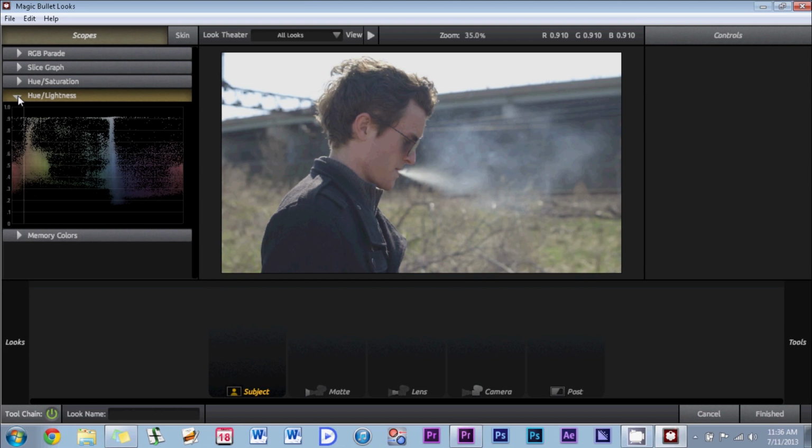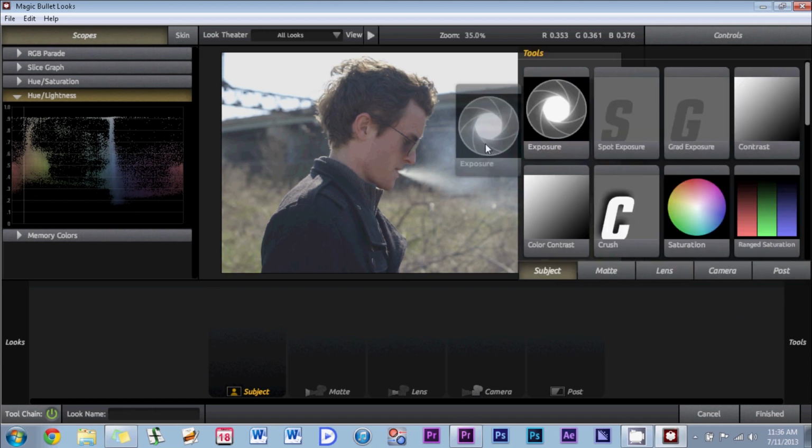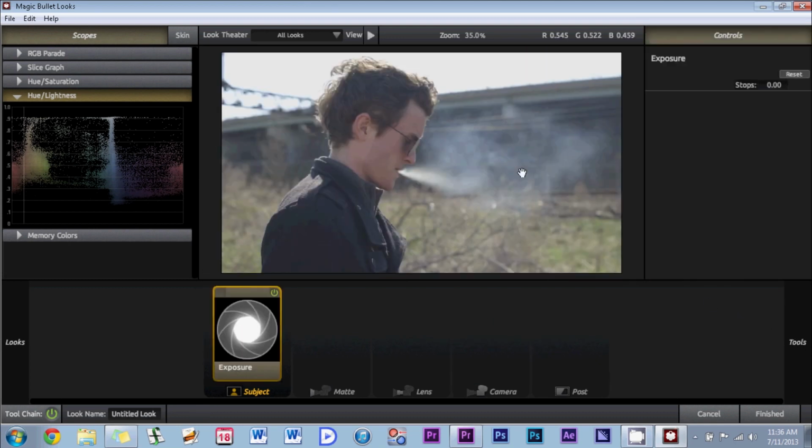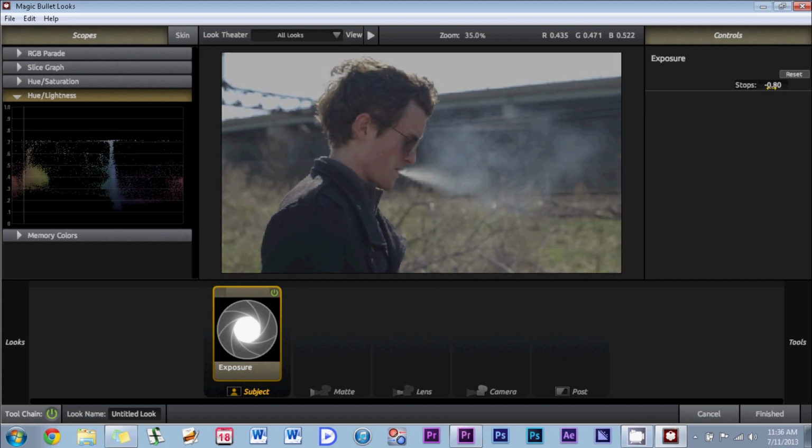So first we're going to open up the Tools menu, drop down Exposure, and we're going to adjust this so the highlights, which is the top of this, hits 0.7. Now everything looks underexposed, but everything is pretty much balanced, and that's exactly what we want.